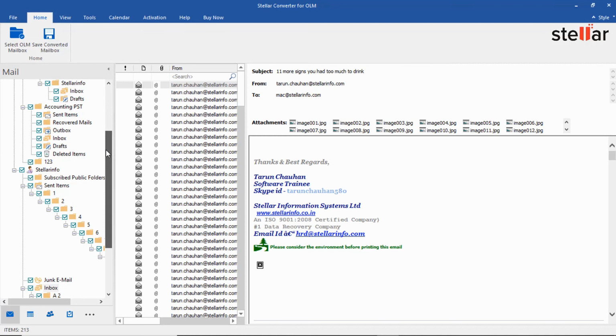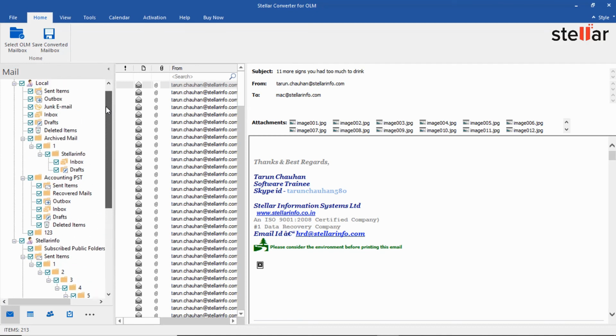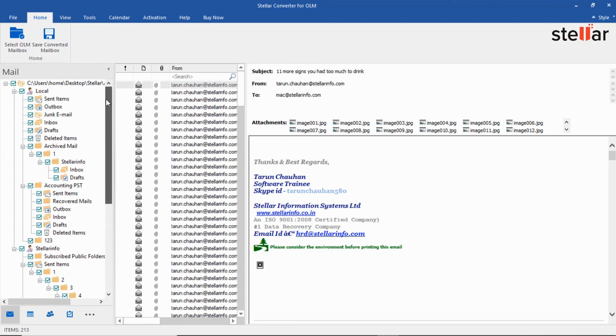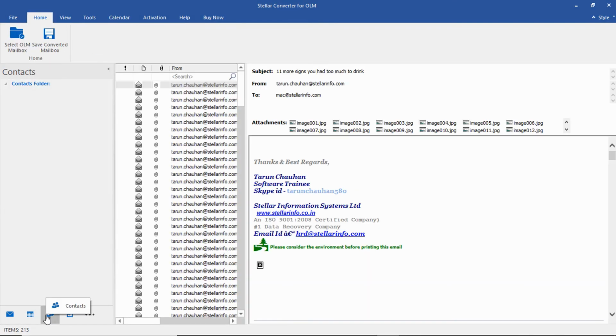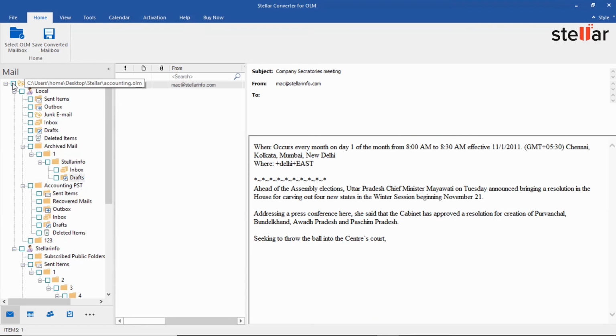The best part of software is that you can preview all mailbox items in tree format, and that too before conversion. Here you have options in left panel to check any mailbox items like inbox, calendars, contacts for detailed preview. It's time to save the converted PST file now.